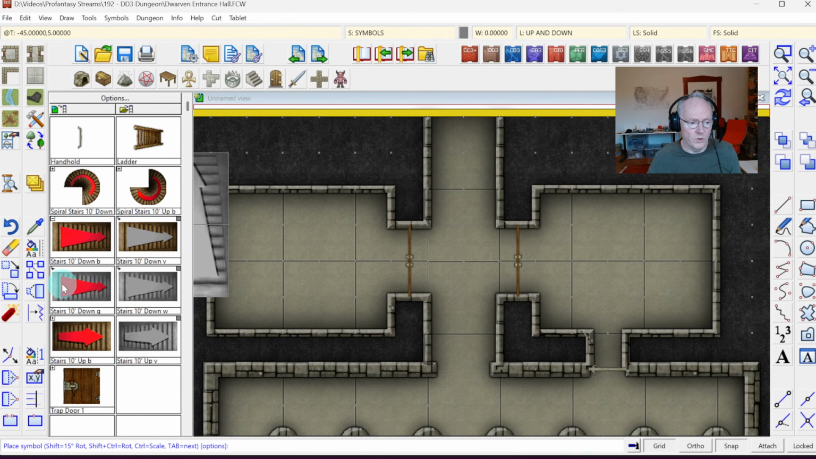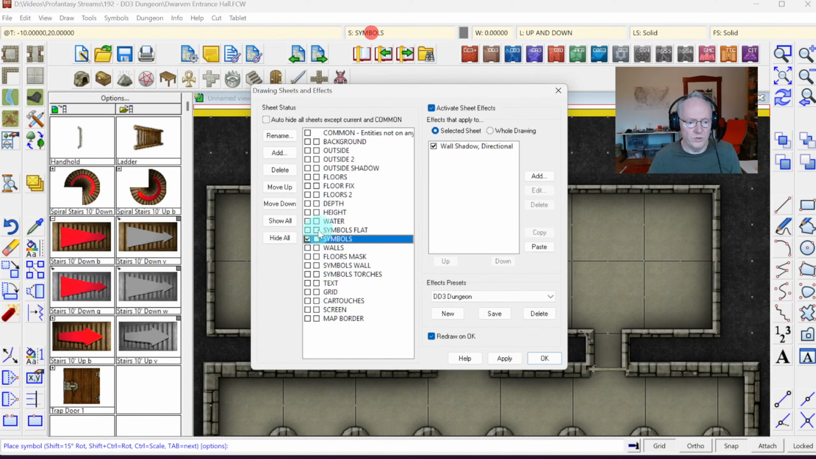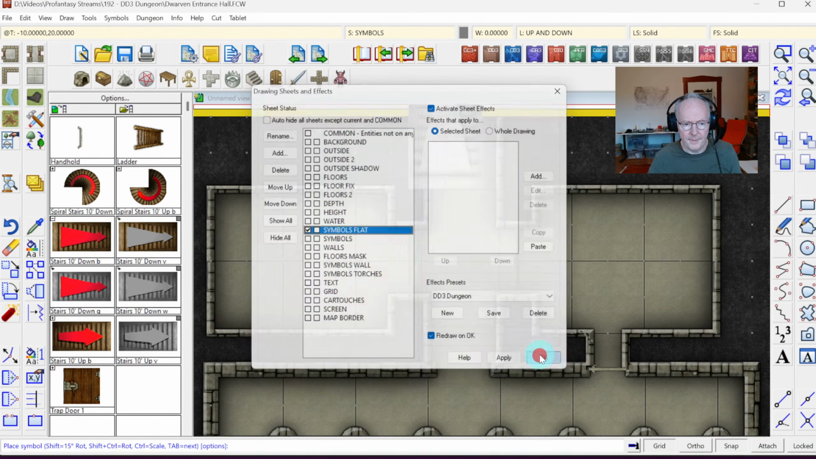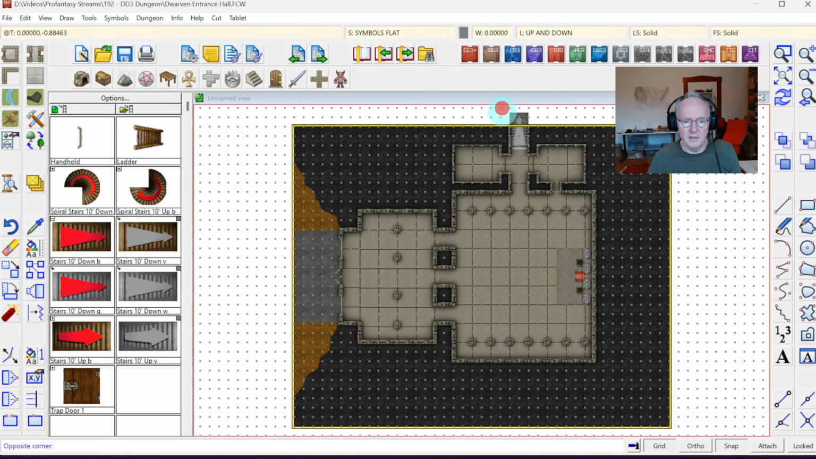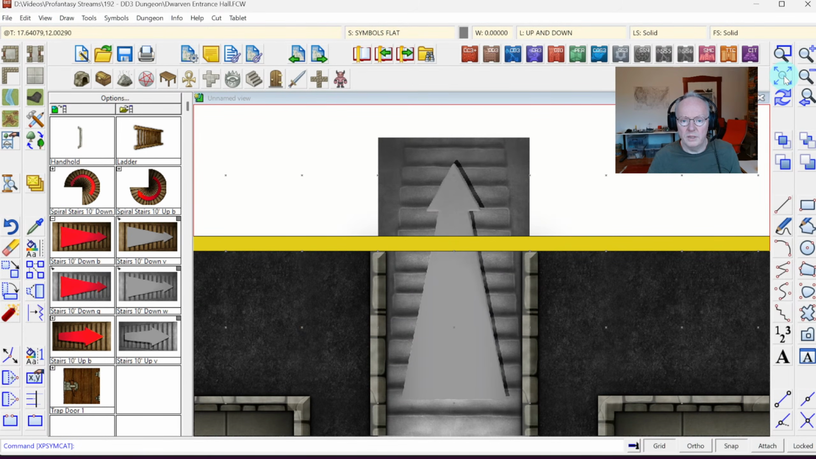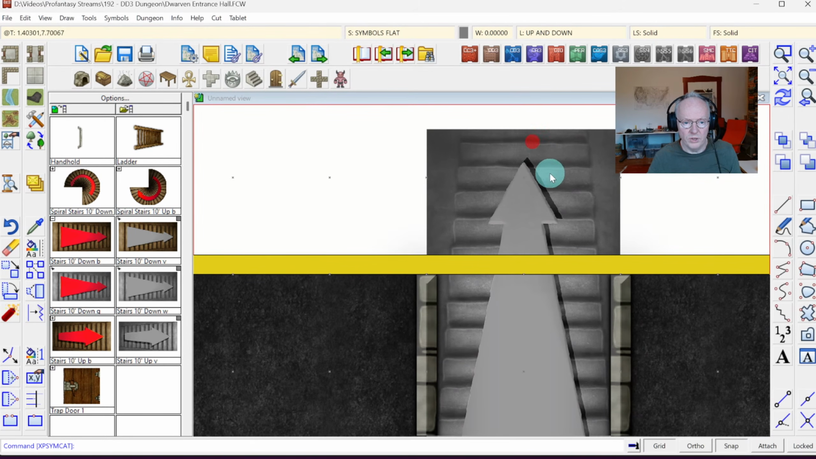There we go. If you don't want the big red arrow, you can always go for a more subdued color with the varicolor symbols. For this, I don't want any shadows and stuff on this, so what I'm going to do is put this on symbols flat. And there's the stairway leading down. See, it does extend here a bit beyond the map border, but we can always cover that up later with putting a color screen around the map.